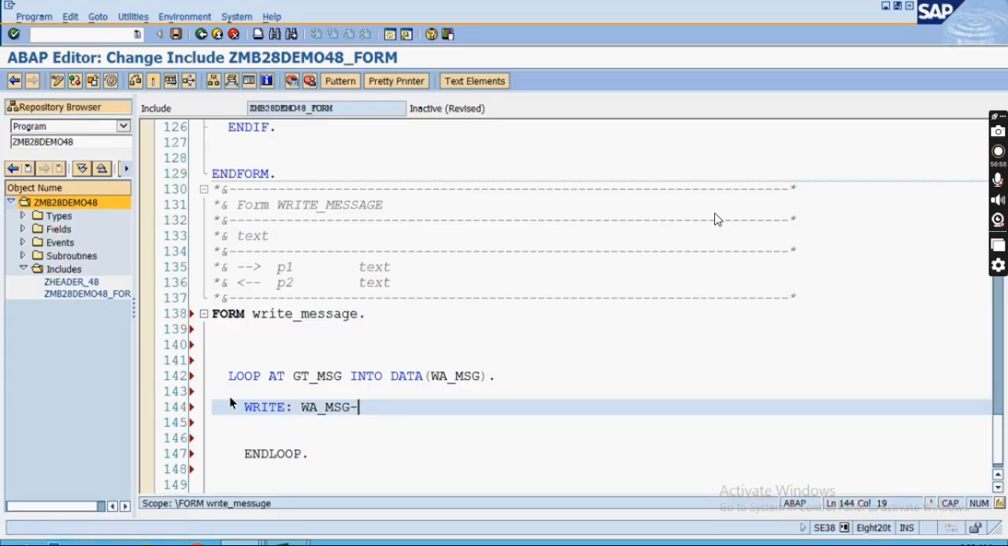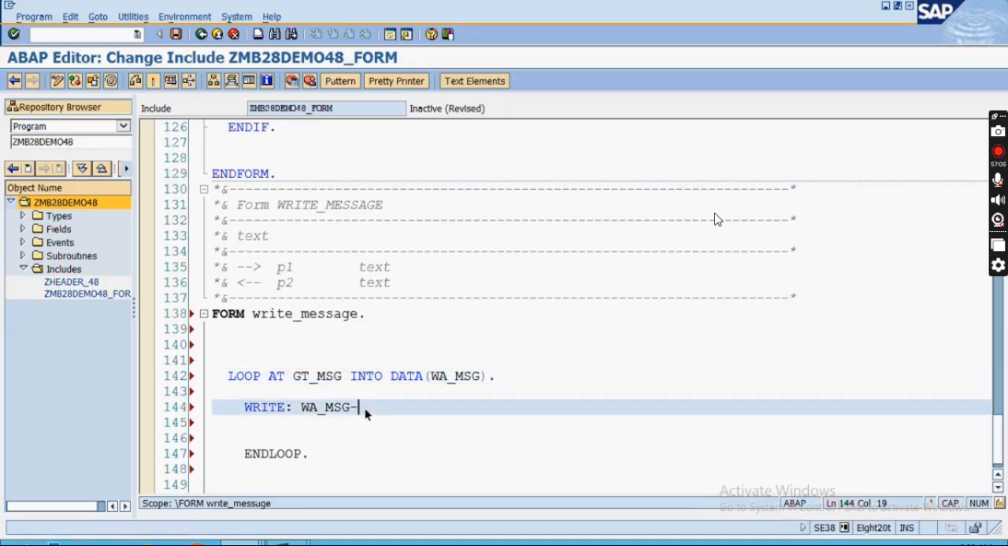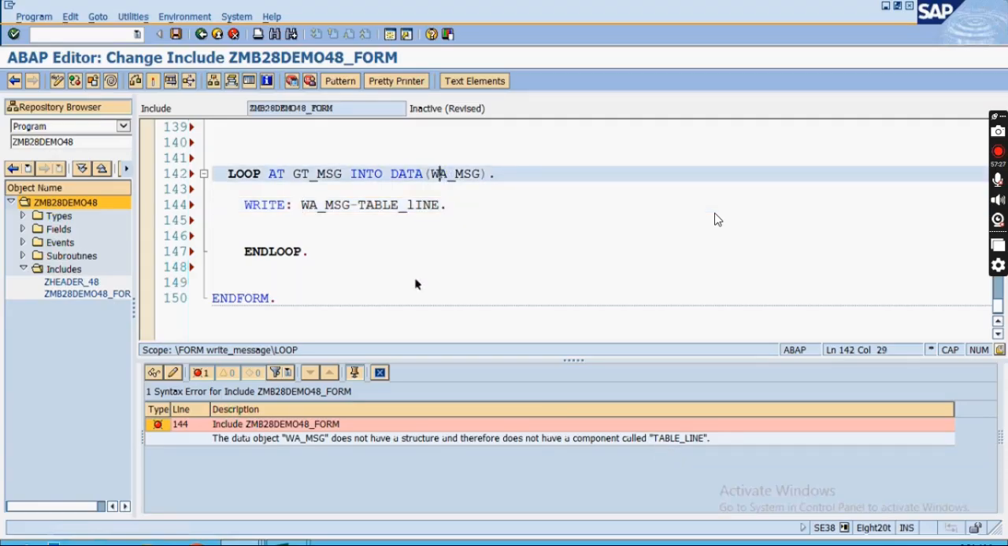Okay, so let's do that one first, and later I will show you that one, or you will try yourself. So w_message, control space and gt message. Why is it coming? The table_line should come, right? Because we are using it like this, w_message-table_line. Check the syntax. It does not have a structure and therefore does not have a component called table_line. This is the structure, right?